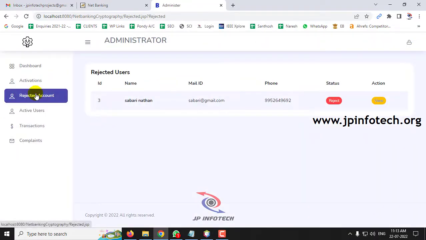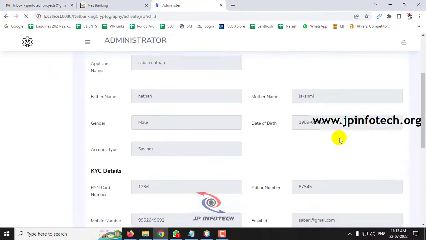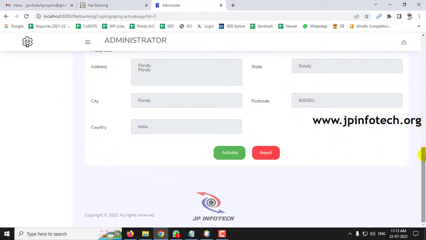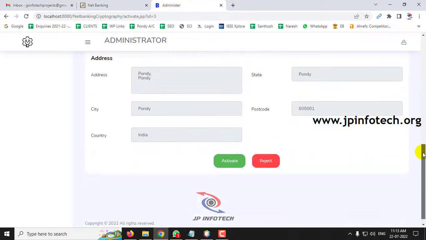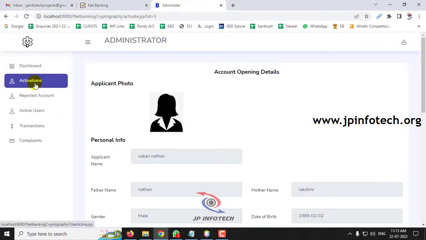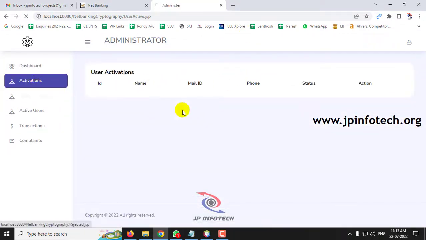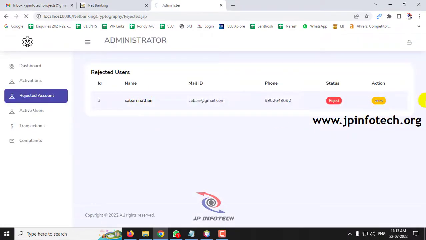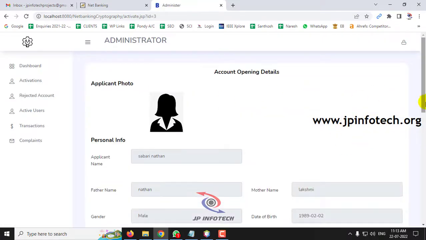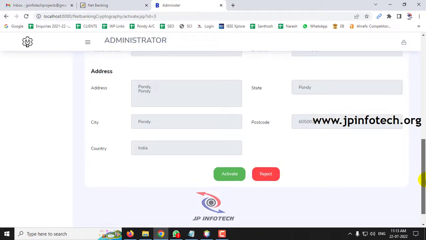Now if you go to the rejected account, you can see the user details is rejected, user details has been updated, and here you can see the action. If you click the details, if you wanted to activate again, you can activate this user again. So now if you go to activations, you can see it is empty, and rejected account, you can see this has been updated. So now if you want to activate this user, you can activate.